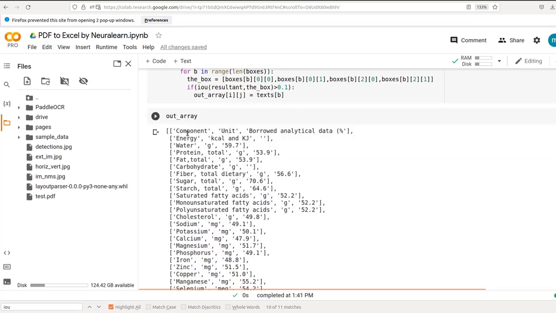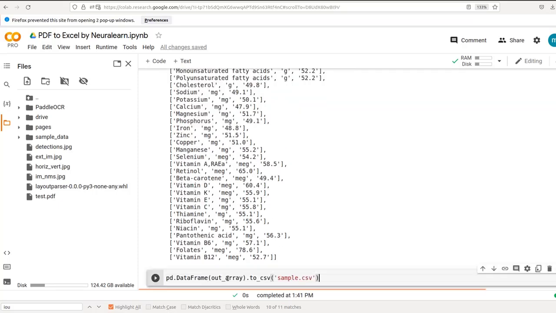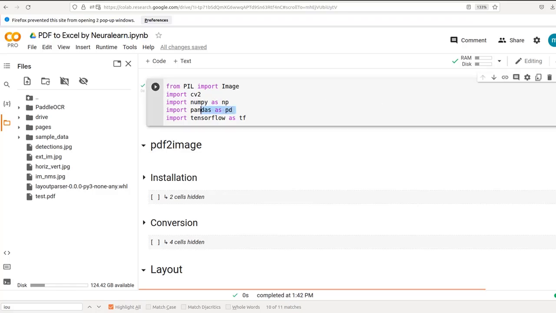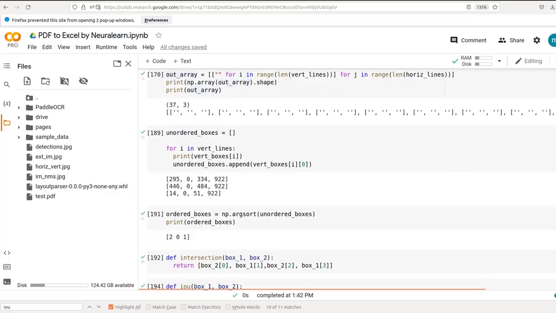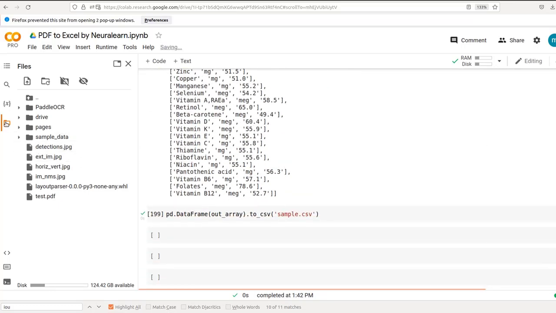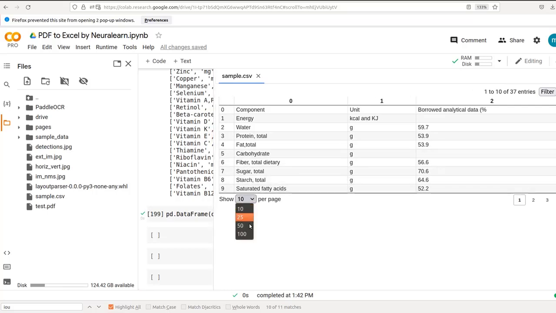Let's look at our output array. There we go. Here's what we get. We have component, unit, borrowed analytical data, energy. See that all these values have been extracted and in the right order. Now the last step will be to convert all this information into our CSV. We've imported pandas here, so import pandas as pd. We're using pandas to put this information in our CSV. Let's open this up, and Colab permits us to visualize CSV, so there should be no problem here. There we go.